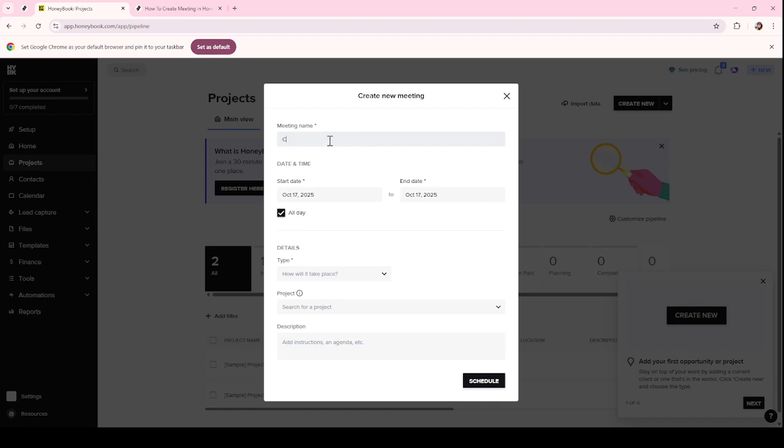Now it's time to name your meeting. You'll see a field labeled Meeting Name. Click into this field and type in a descriptive name for your meeting. Remember, the meeting name should be clear and informative for easy recognition later on. If you're meeting a client or briefing a project, make sure the name represents that purpose.